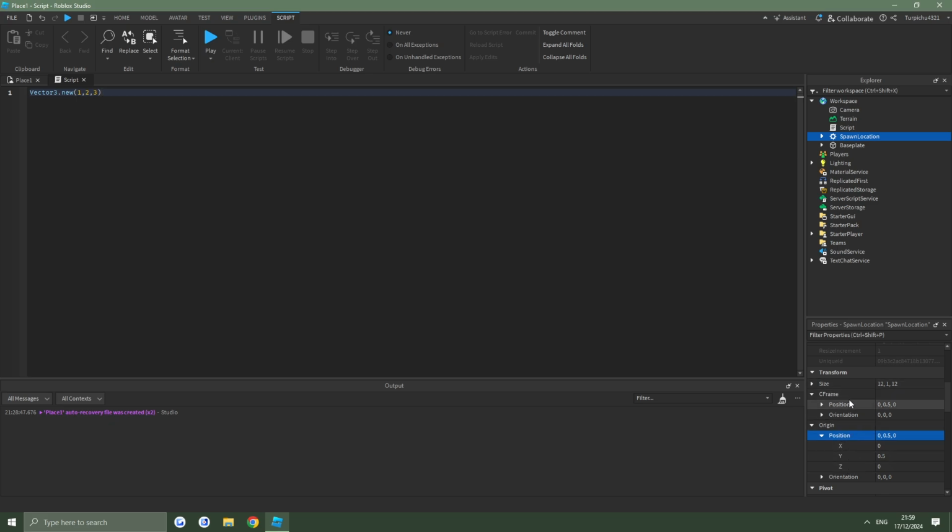However, for CFrame it's a bit different. CFrame you probably haven't heard of before, but it's similar to positioning. However, it also takes into account orientation as well. So when I reposition a part, I won't be able to change the rotation straight away, but with CFrame I can change the position and orientation at the same time.